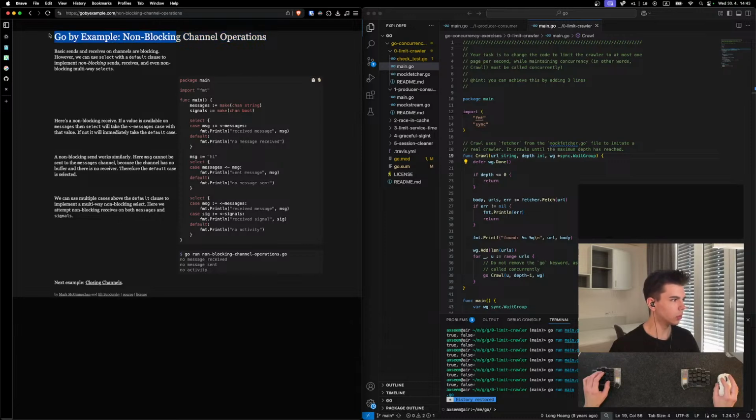Okay, so non-blocking channel operations. Basic sends and receives on channels are blocking. However, we can use select with the default clause to implement non-blocking sends, receives, and even non-blocking multi-way selects. Non-blocking multi-way selects, interesting.